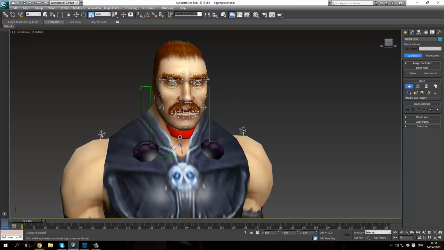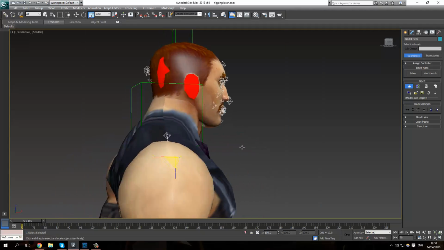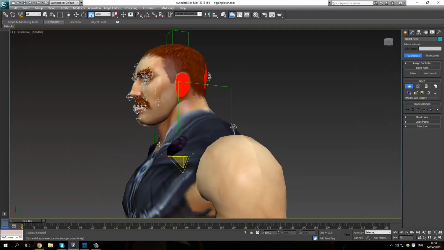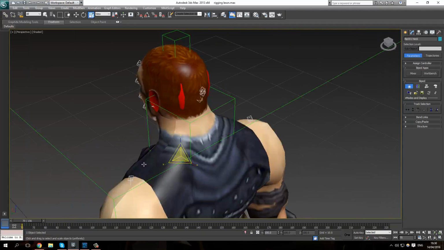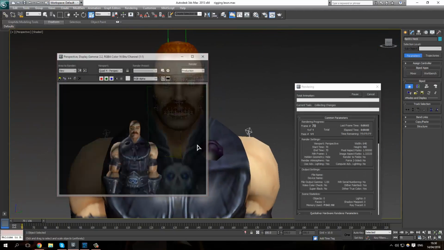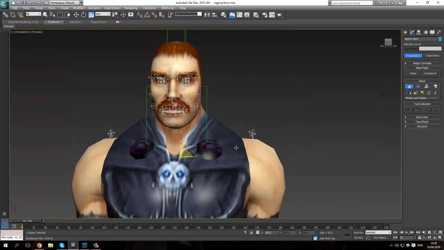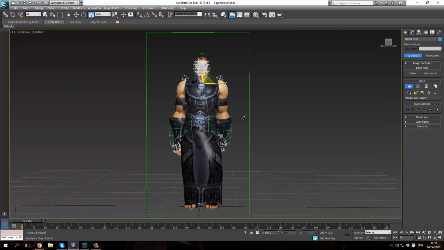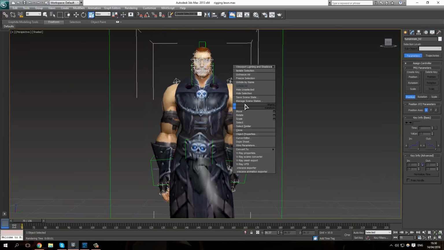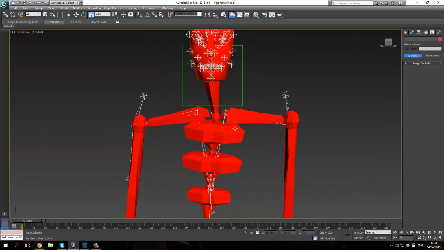I have his neck selected, so let's try and make it a little... I think that's correct. Looks almost perfect. Okay, nice. Okay, so we have him aligned. Let's hide him for a moment.